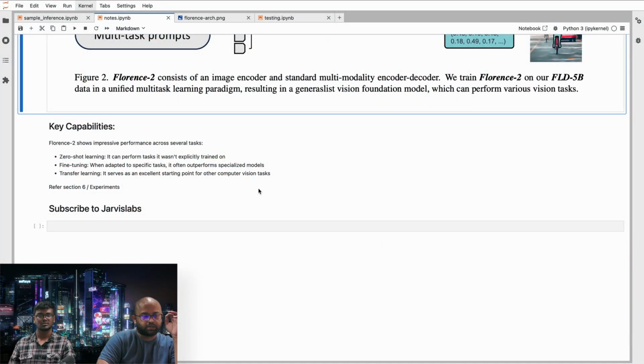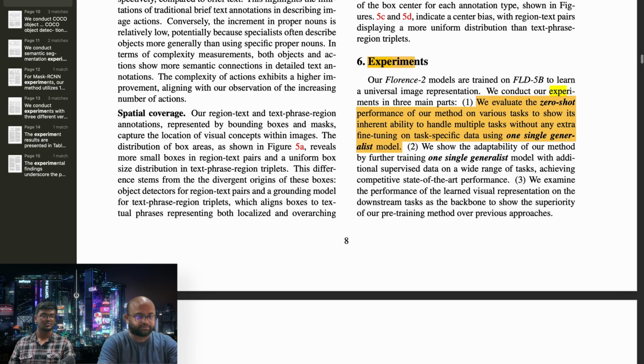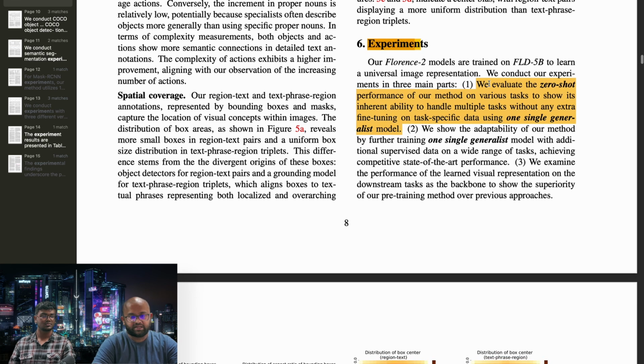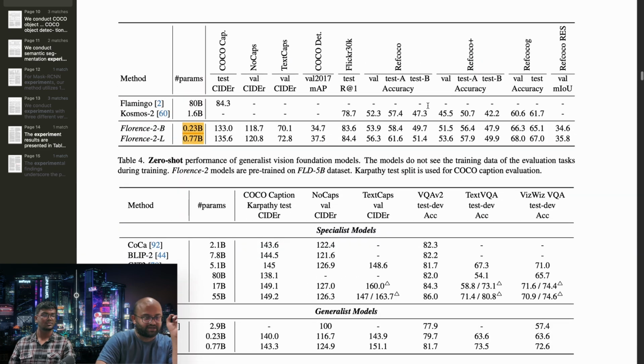So before winding up this video, let's go and look at the experiment section where they speak about these capabilities. Okay. So this is where we were saying that we evaluate the zero-shot performance of our method on various tasks to show its inherent capability to handle multiple tasks without any extra fine-tuning. And the other thing which I was talking about, there's a table which compares it with two models, Flamingo and Kosmos, and Florence 2 itself is available in two different variants.